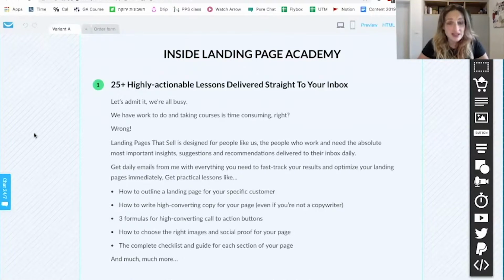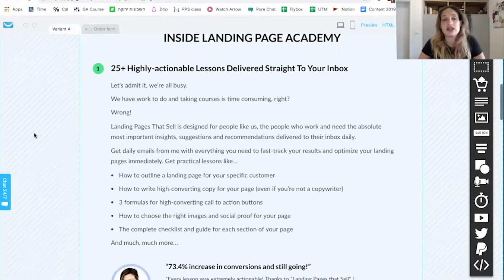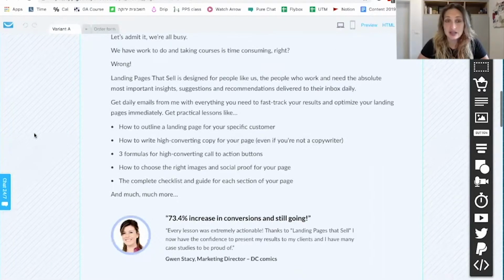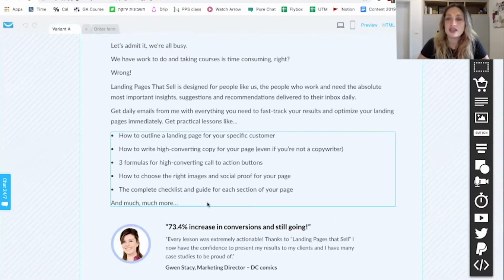Get practical lessons like how to outline a landing page for your specific customer, how to write high converting copy for your page, even if you're not a copywriter. 3 formulas for high converting call to action buttons, how to choose the right images and social proof for your page, the complete checklist and guide for each section of your page, and much, much more. And I seal this number 1 with a testimonial.